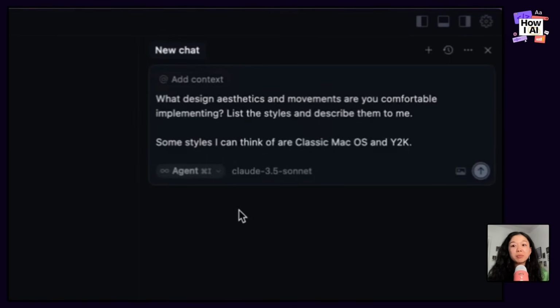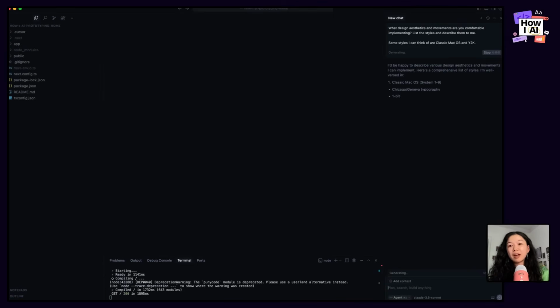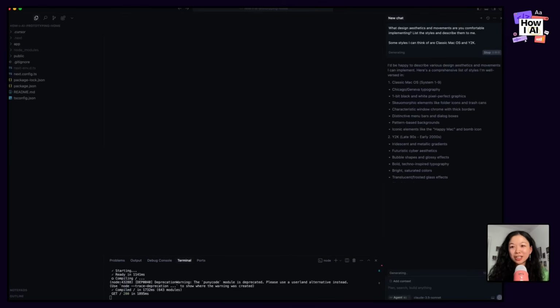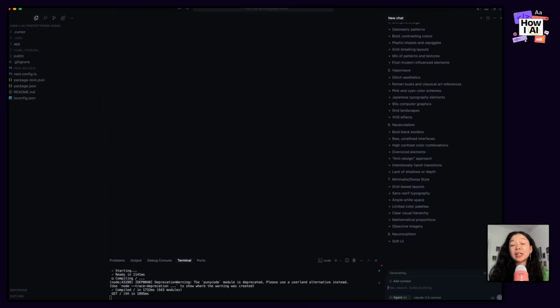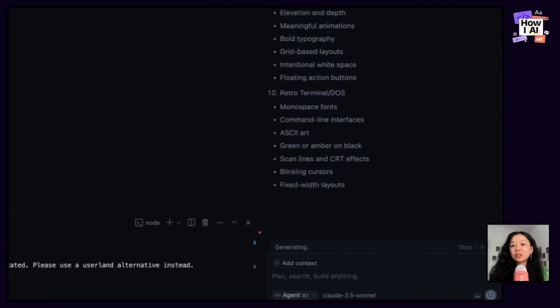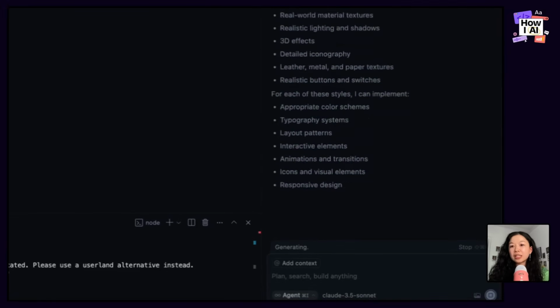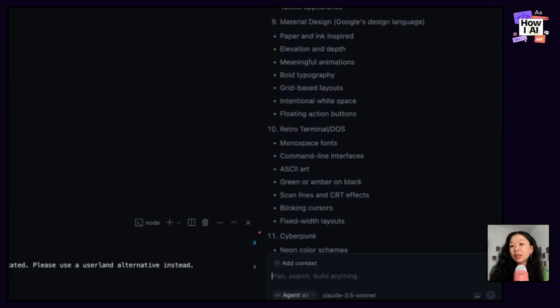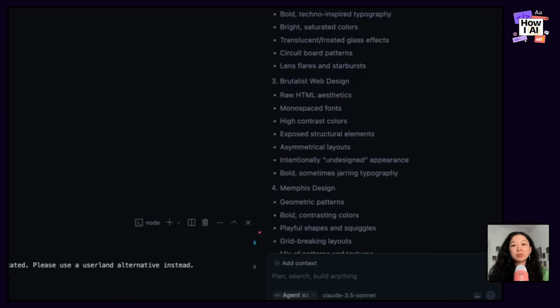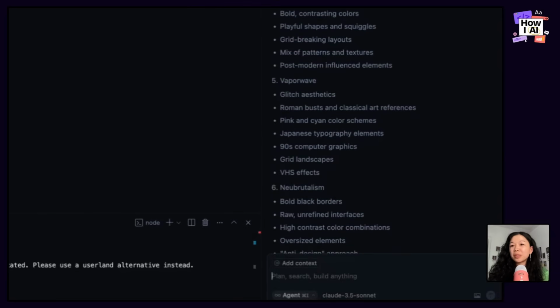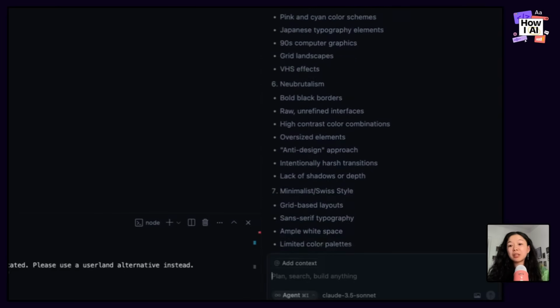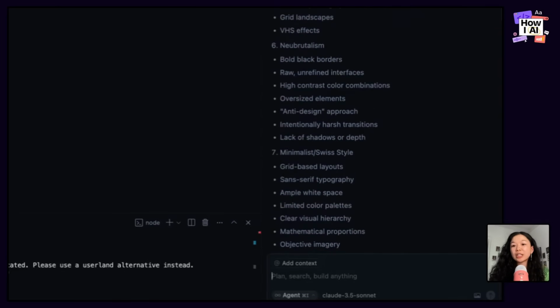And I'm going to paste this prompt that I really like to use that says, what design aesthetics and movements are you comfortable implementing? List the styles and describe them to me. I really love having conversations with Agent in Cursor because I find that it sometimes comes up with different ideas that I wouldn't necessarily be familiar with. You'll notice here that it's describing a lot of these visual design movements it's extremely comfortable with, especially the ones that are really popular on the internet. So it's probably less comfortable with something more art focused, like Dadaism, but it's really comfortable with something like Vaporwave because that's very trendy on the internet.